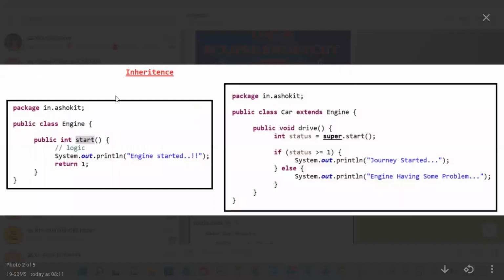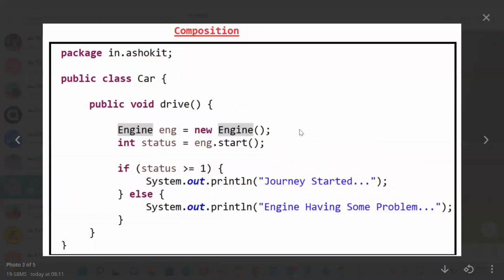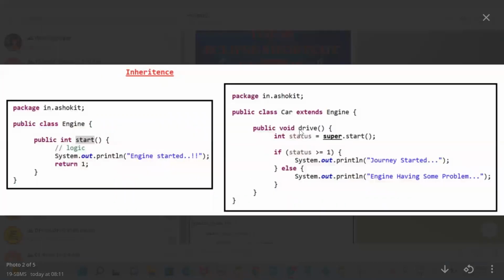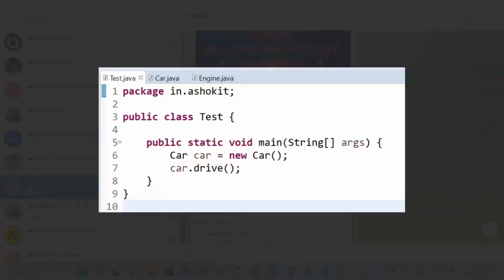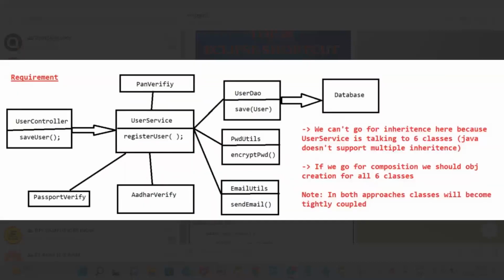Then a simple example: engine class and car class using inheritance and composition. The engine class is the same, and there is one car class. First time I developed the car class with inheritance. Second time I developed the car class with composition. Then this is my test class. You develop this inheritance application and composition application before coming tomorrow. When you are developing the classes with inheritance or with composition, this diagram should come into your brain.